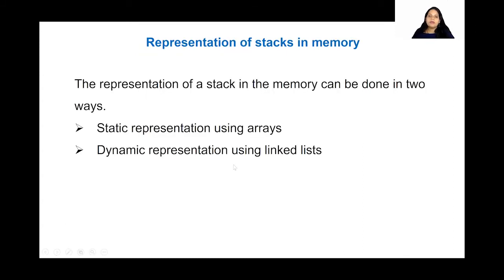So how do we represent this stack? How do we represent this stack in memory? Arrays, we know that we represent in a contiguous memory location. So how are we going to represent these stacks in the memory? Now the stacks can be represented using arrays and linked list. We have already seen in the advantages of arrays that we use them to represent or implement stacks, isn't it? So this is what it means.